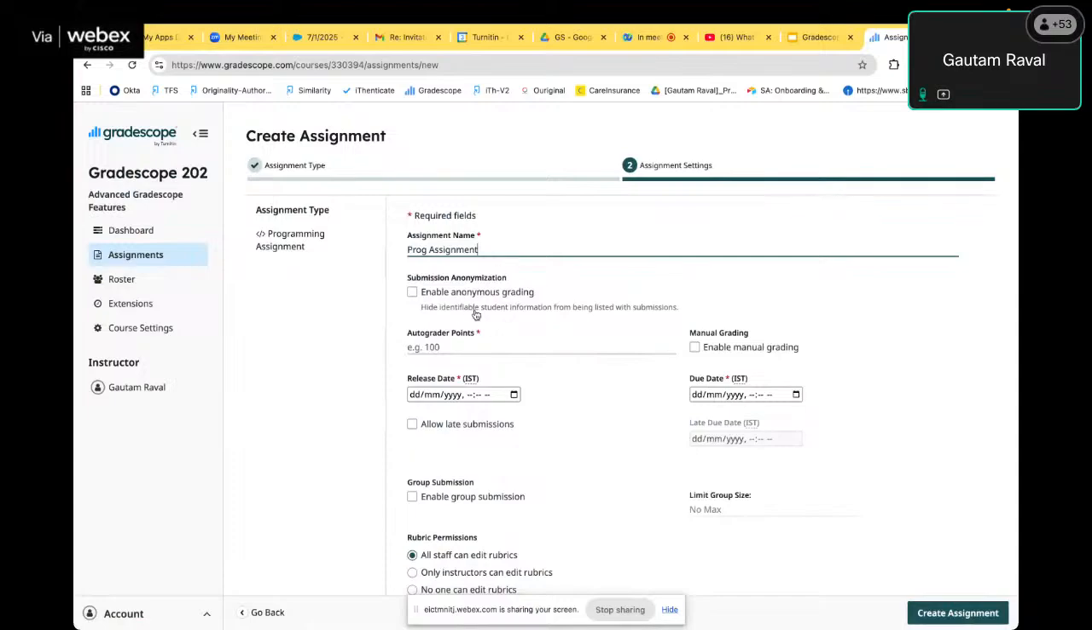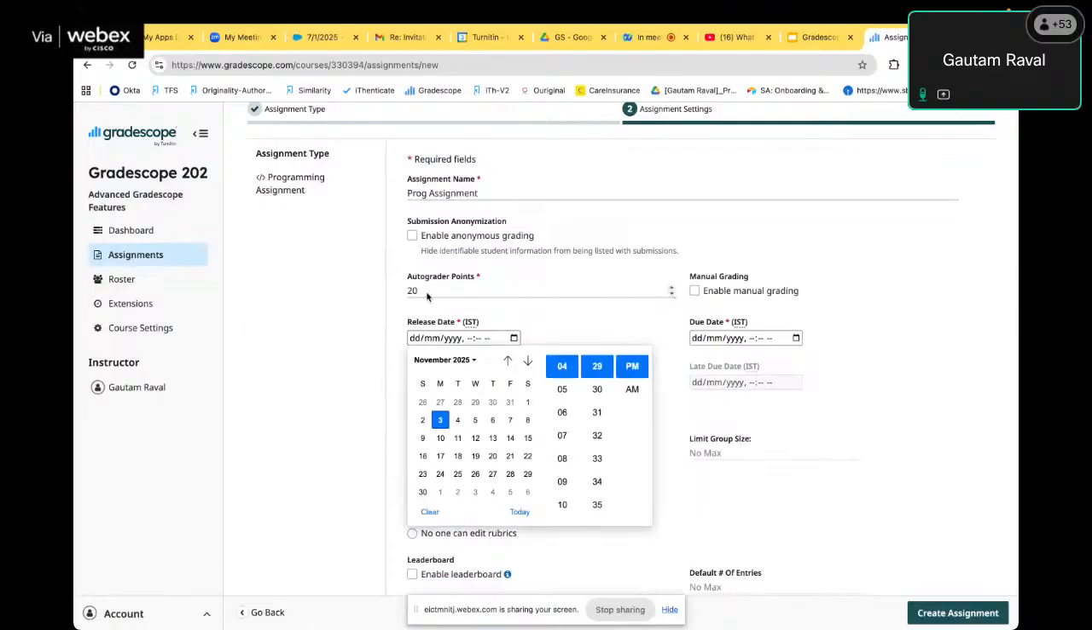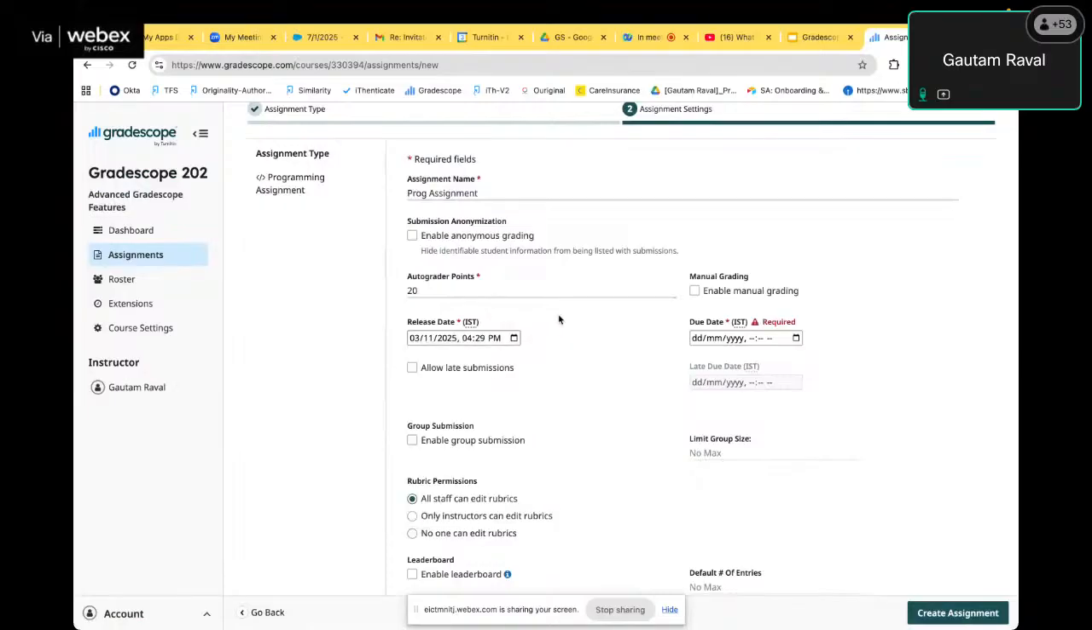And then anonymous grading, if the student identification needs to be hidden, wherein student roll number or student name needs to be anonymous, that is possible as well. So auto grading, it can be auto grading as well as manual grading if a faculty member decides manual grading on certain code, syntax, style, so that is possible as well. So let's start with simply auto grading. So it's the third, today is the time. So this is the time wherein we want the assignment to be released.